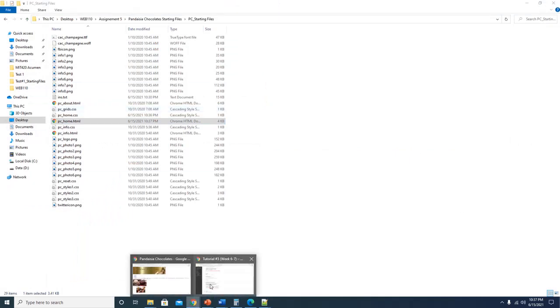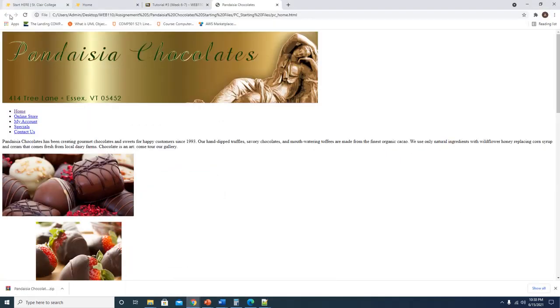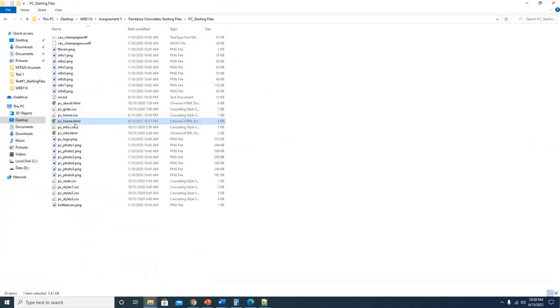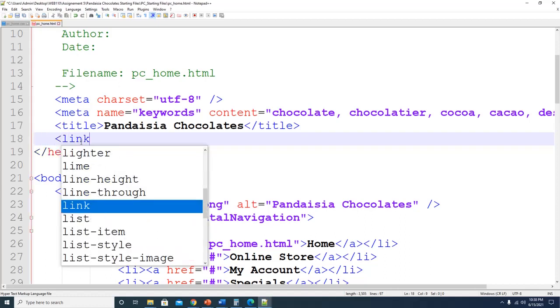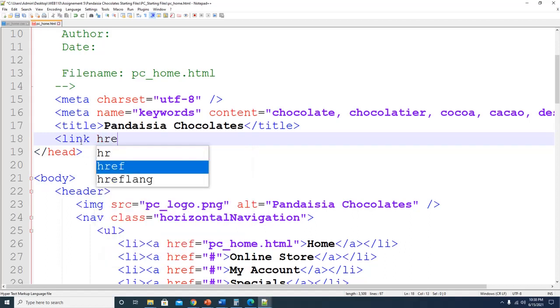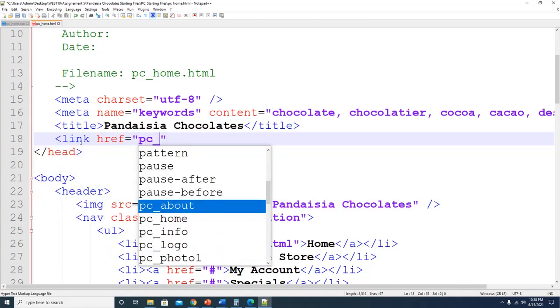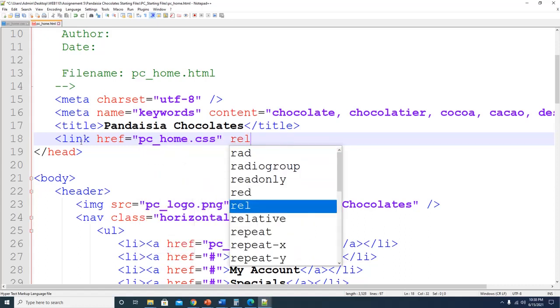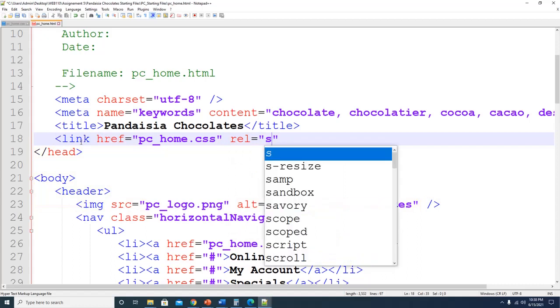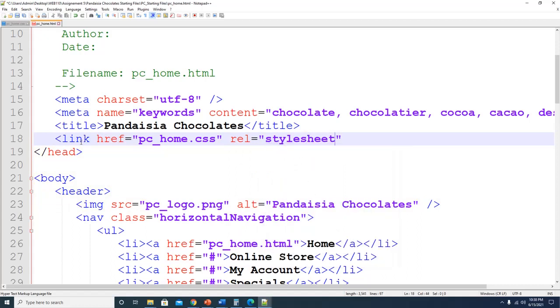Okay, if you look closely, none of the modifications we're doing are getting applied here, so that means we have to open up pc_home.html with Notepad++. If you look at it, it's missing link href tags linking the style sheets. So I'm gonna link the style sheets right here: link href, pc_home.css, and I'm gonna put a relation, stylesheet. It's an empty tag, close and save.